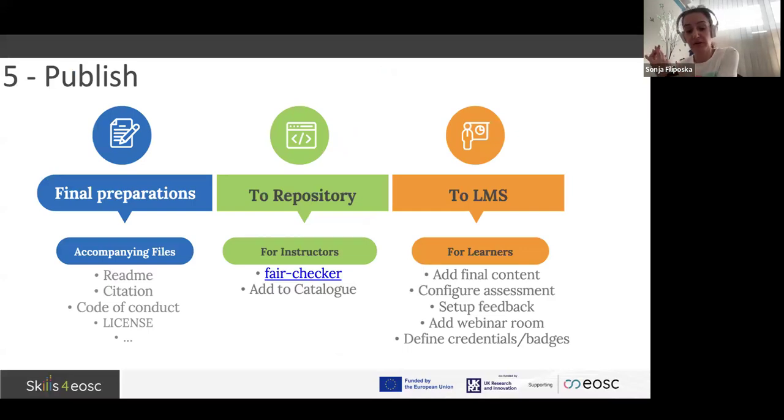Before you click publish, or you do the process of publishing, sometimes it's manual, it's not fully automatic, you need to do some final preparations. The final preparations are to make sure you have all of the important accompanying files. For example, a README file that explains what these materials are for and so on. Don't forget about the citation file, how you want to be attributed, because we set the rule: if you provide how you want to be attributed, other people are supposed to use this. If you don't, then they will try to use something else, depending on where you put it.